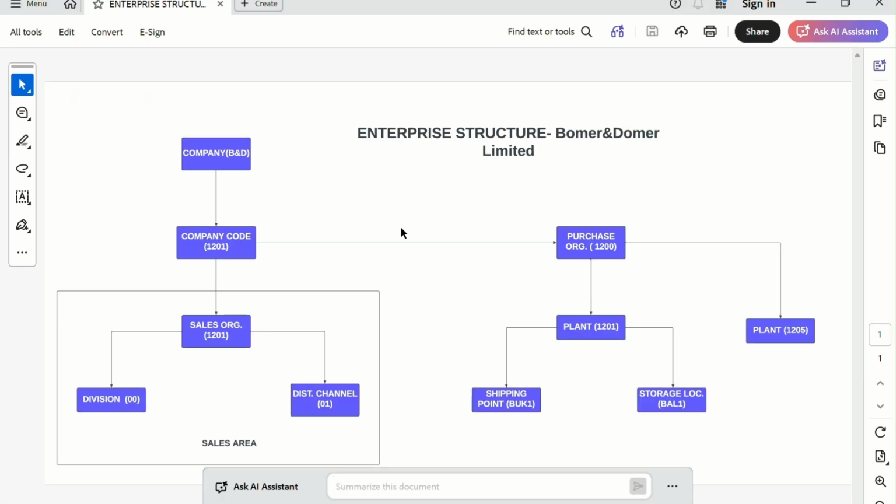Now we have defined everything from company to storage location to shipping point.